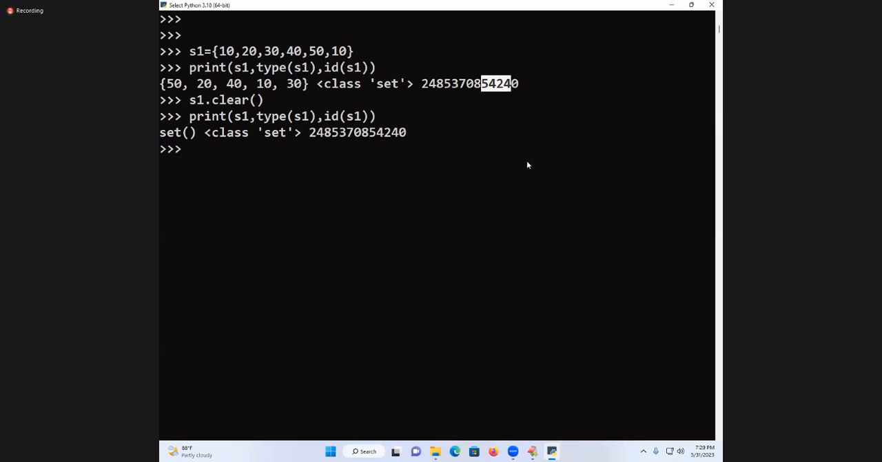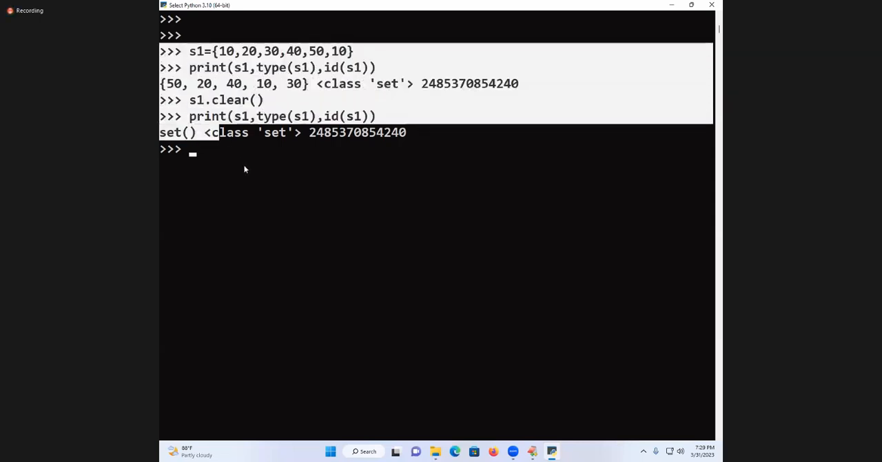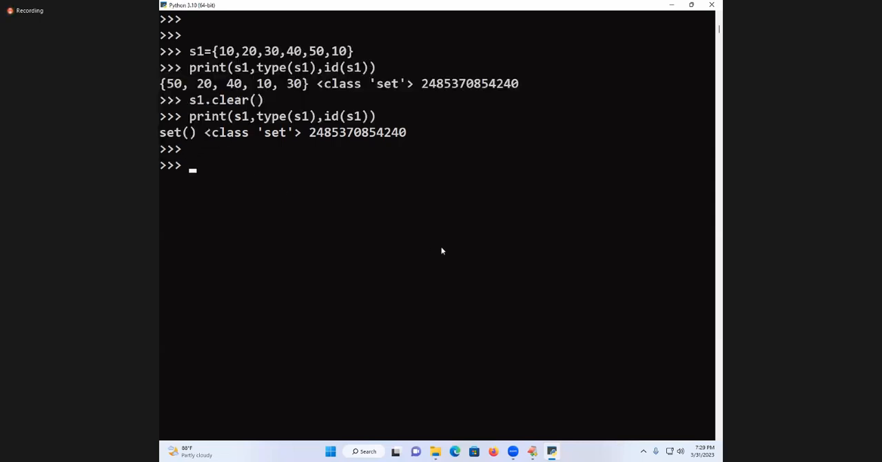Are you following me? Coming back, one more time, last and final: what is the length of this S1? Length is 0. It is an empty set. Len of S1 is 0.